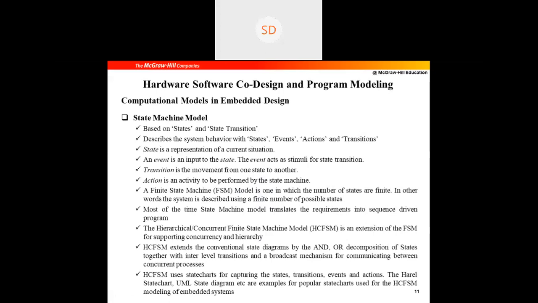Next, the third type of modeling available is the state machine model. Okay, state machine model, it is based on the states and state transition. It represents like the process will have different states, right? Like execution state, or say sleeping state, or waiting state, or the processing running state. Different states will be there. So this model will be represented using the states as well as state transition.